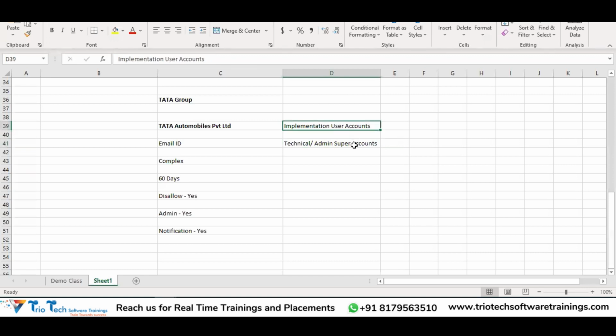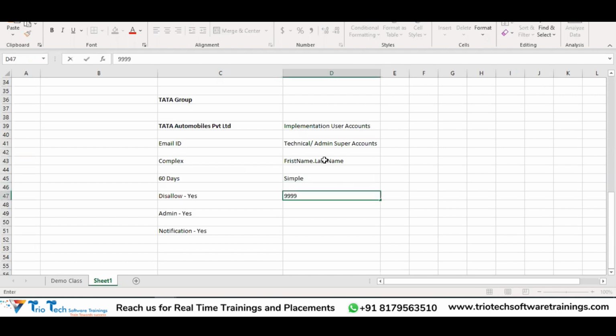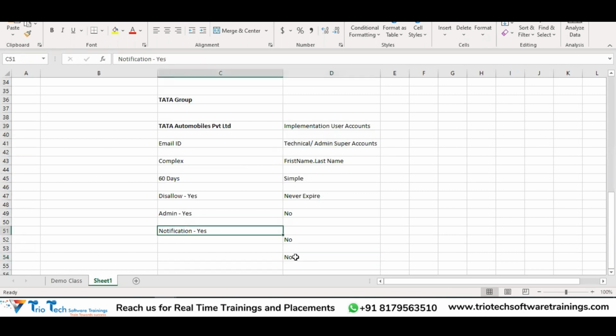So for implementation accounts or admin accounts, if these accounts are there in the system, the username rules are different. What is that? For them, it should be first name dot last name. And then password complexity should be simple. Then password should never expire. Then disallowing the last password should be kept as no. Admins should not be allowed to reset the password manually. For none of the user account related transactions happening to these accounts should the notification trigger.